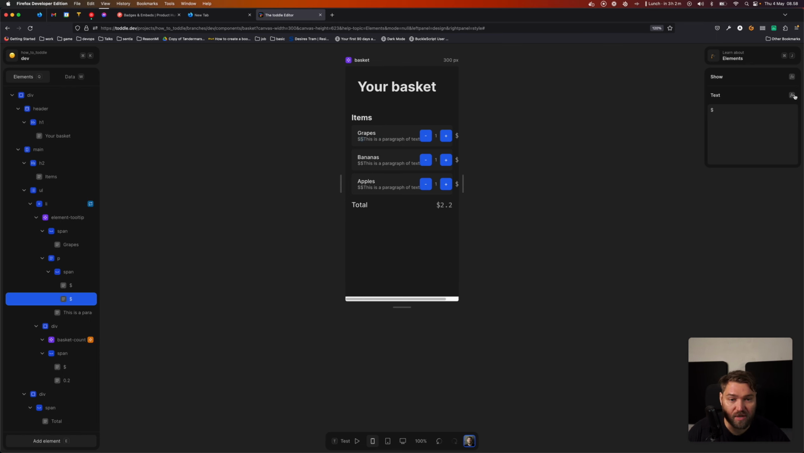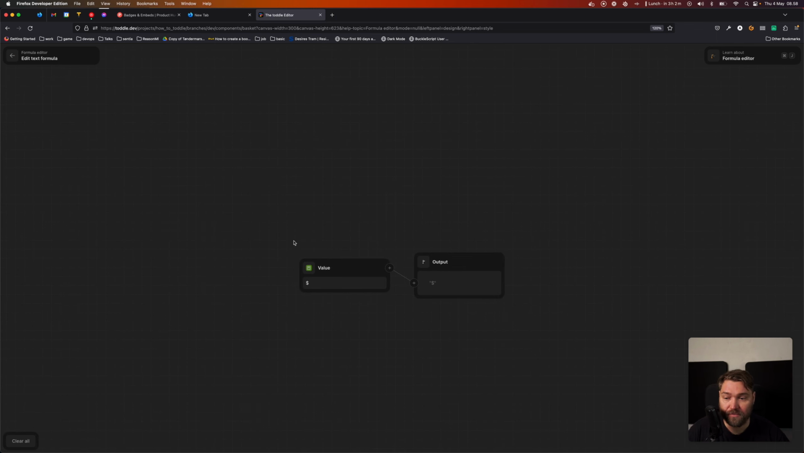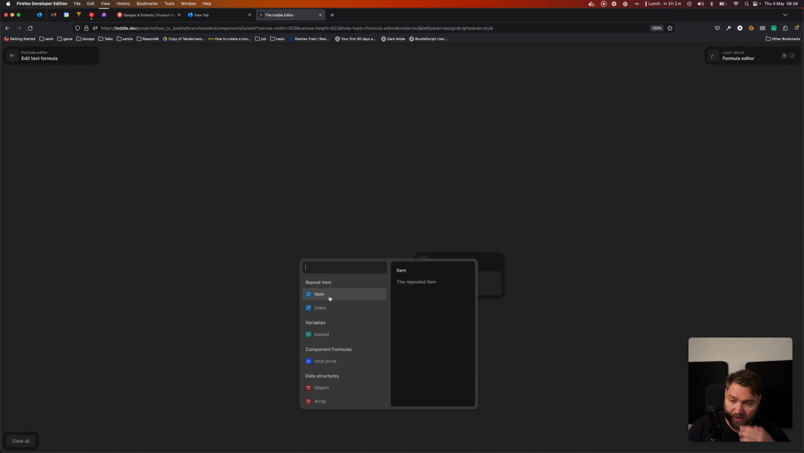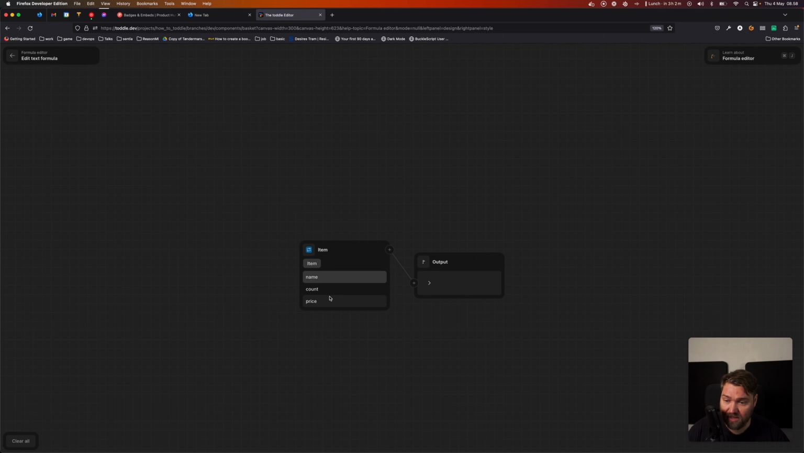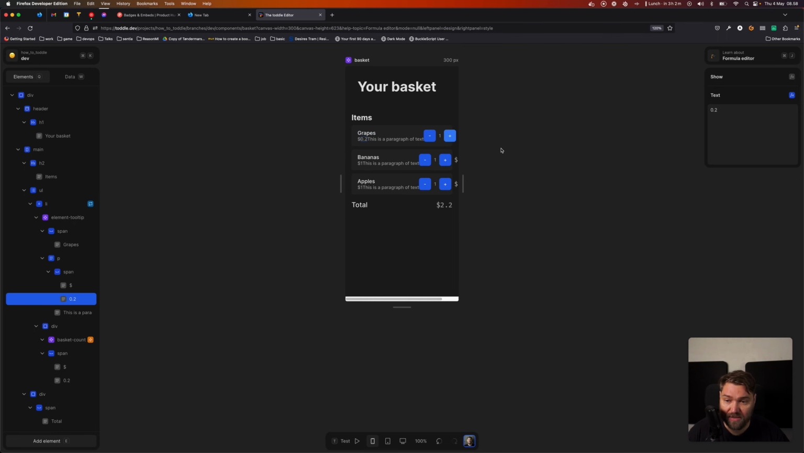But so for the second one, I'm going to define a formula. And here I want to again use my repeat item, as we've done a few times. And I'm just going to pick out the price, right? Because that's the unit price. The total price on the right is calculated with the formula. So if you're looking at this, you notice that this sort of screwed up our layout a little bit.